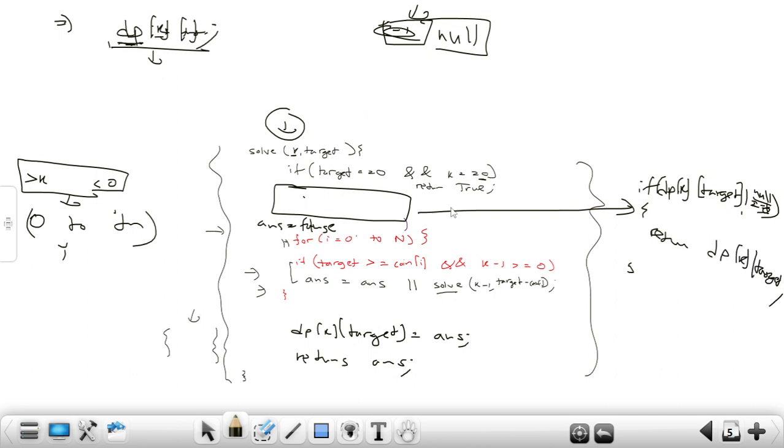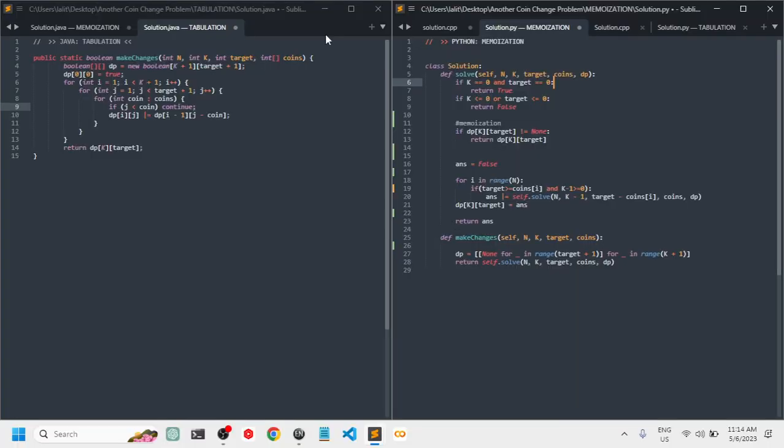This is what we can do. If you write this particular thing at this point, our memoization approach is done. This is something which we call memoization in dynamic programming. So let's see the code in order to understand it better.